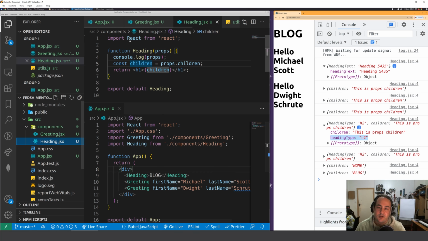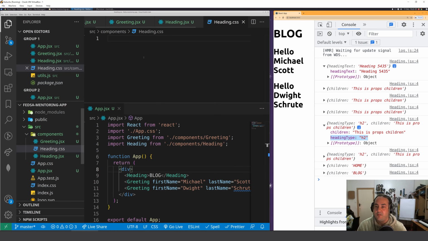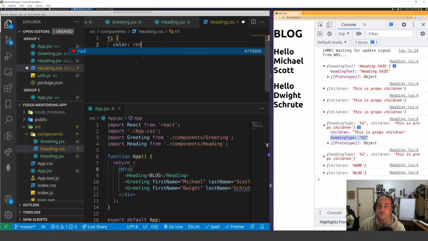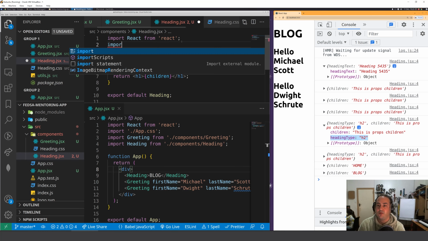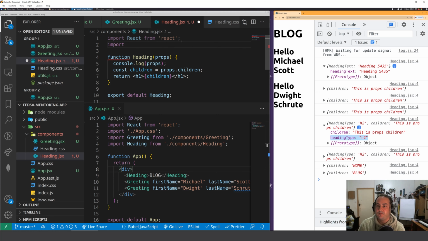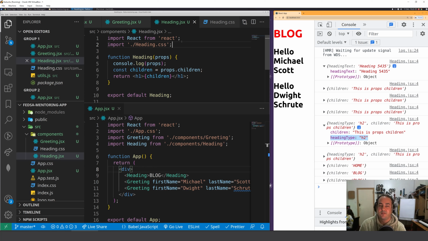So let's look very quickly at putting some styling in here. I'm going to create a basic CSS file. I'm just going to call it heading.css. And then in here, I'm going to do an H1 and just do color is red. And then in our component, we're going to import heading.css and save. There you go. Okay, so now we've got this styled for this component.